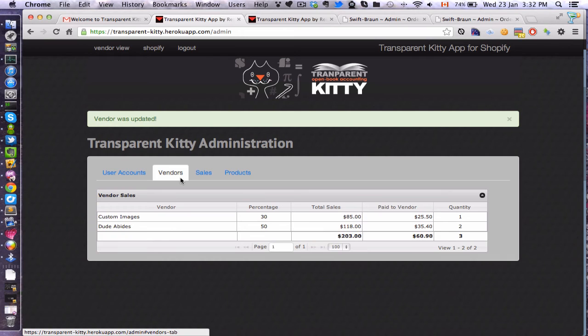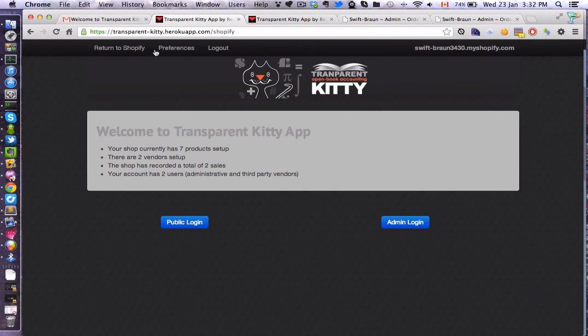So this is pretty cool for somewhat sophisticated shops that want to be able to keep track of these third-party sales. If I go over to the Shopify view of things, this is where I get just a brief overview of what I've got going in terms of products, vendors, how many sales, and how many accounts I have. At the moment, I have 2 set up.